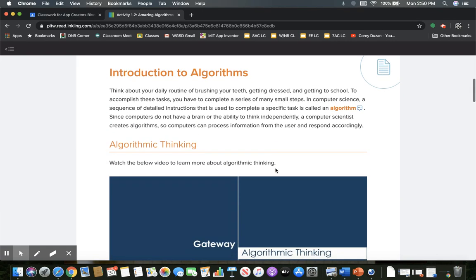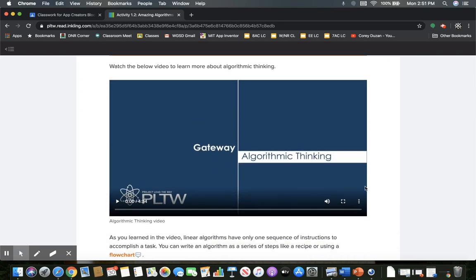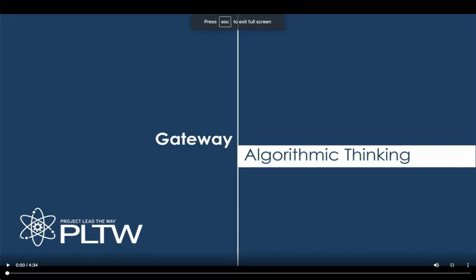Well, let's see. Think about your daily routine of brushing your teeth, getting dressed, or even getting to school. To accomplish these tasks, you have to complete a series of many small steps, which in computer science, a sequence of those many small steps or detailed instructions, we call an algorithm. Since computers do not have a brain or the ability to think on their own, computer scientists have to create algorithms so that the computer knows what to do. We're going to start out by watching this video, and then we will continue on with our stuff for today. I always like to put the captions on in case it's hard to read or hard to hear.